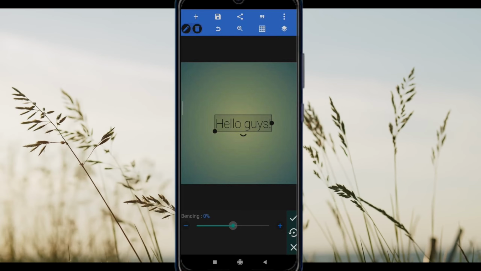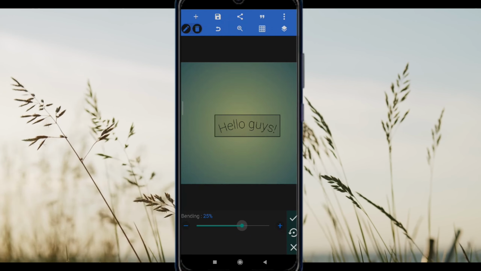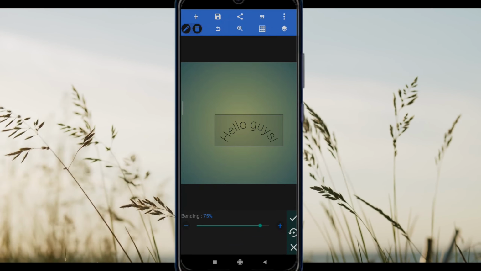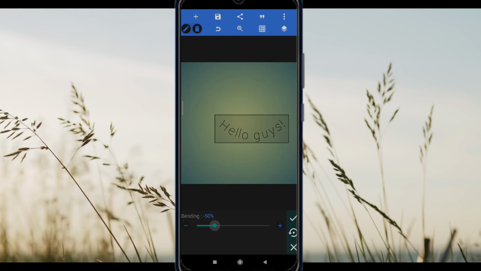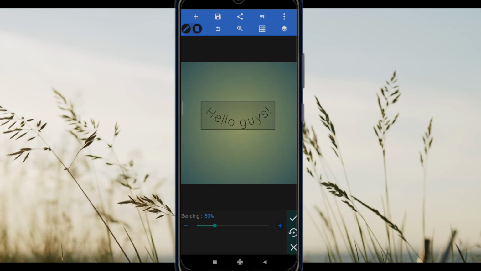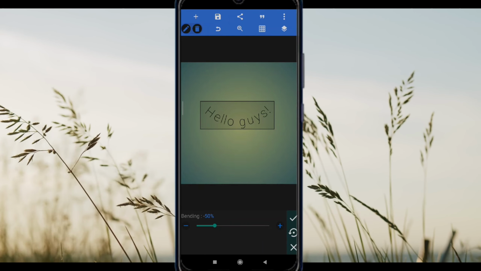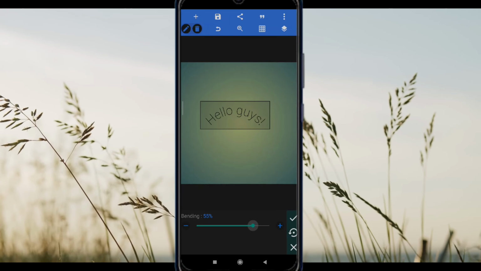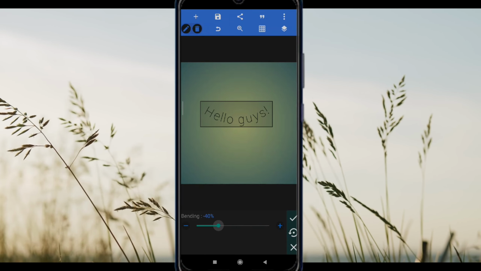Use the slider to adjust the curvature. Positive values curve the text upwards. Negative values curve it downwards. Tap circular or circle text to make the text wrap in a full circle if available. Adjust radius and rotation to fit your design.